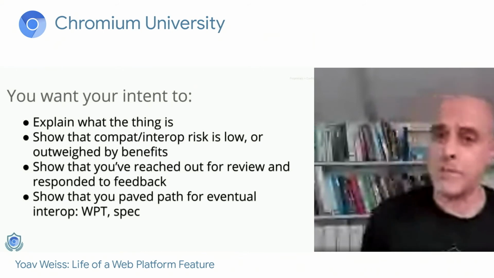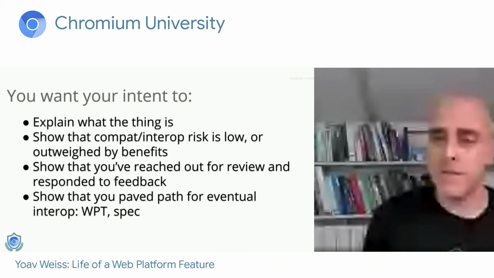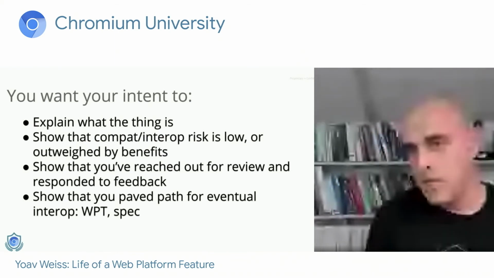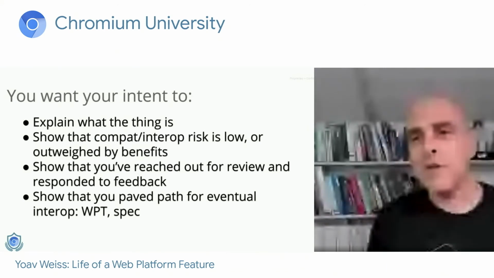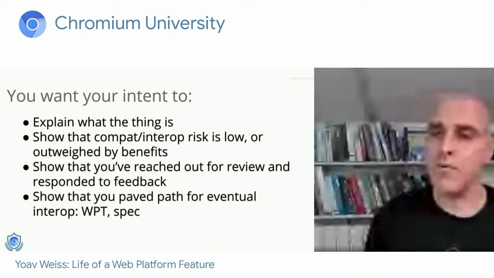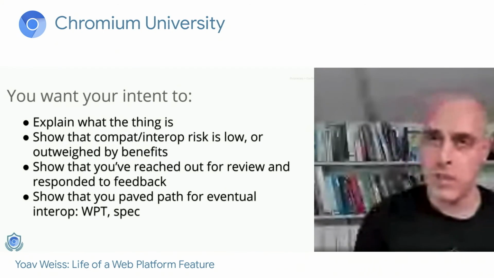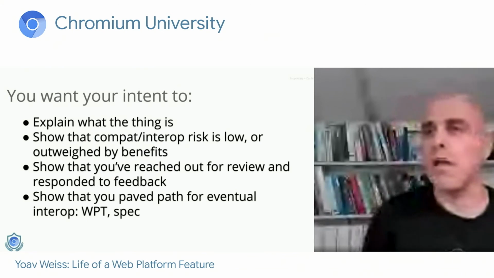Show that you reached out for review and responded to any feedback you got from TAG and other vendors that were actively engaged. And show that you paved the path for eventual interoperability by writing a comprehensive test suite and by having a solid specification for the feature.